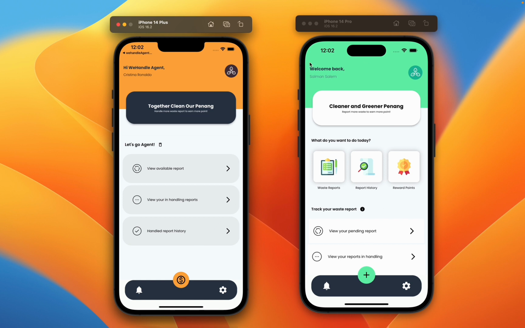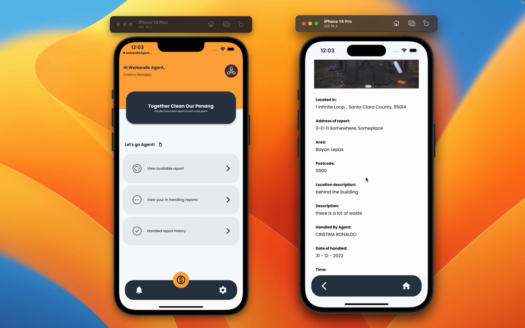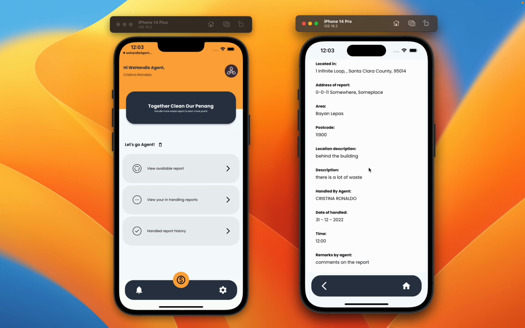So on the main application, on the user side, they can also view the reward points, but I forgot to mention that the reward points are given after they make the report, or after the report has been accepted, and the reward points will be given to the user. So they can click on the reward points button on the far right of the row of buttons, and then the application will bring them straight to the reward point page, where they can see the total reward points, and they can click on redeem point to redeem points and view their latest report. So this is the latest report made by them.